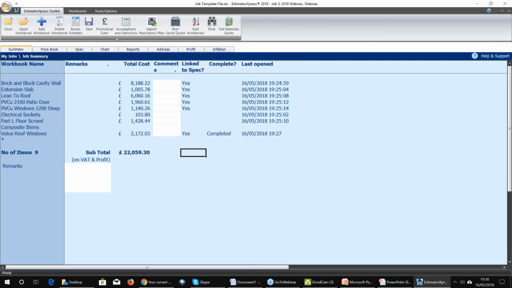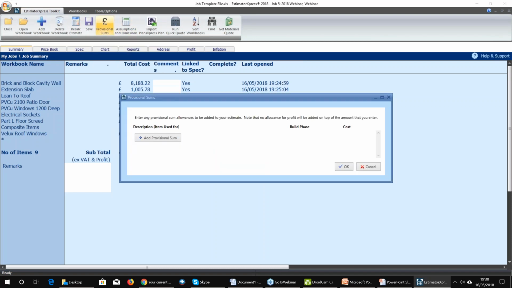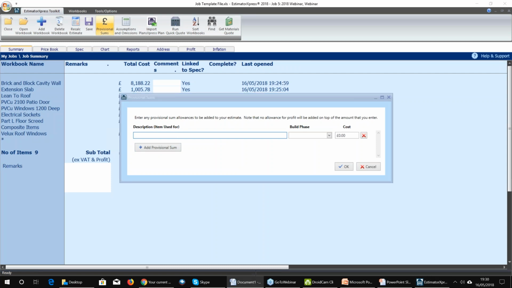Now, what we're going to do is drop some data into those provisional sums, so we've got something to work with. Now I can go add provisional sum, and it gives me a type in box for me to type into. So for this one now, we could say that the provisional sum of first fix. I'll get it all right one day.